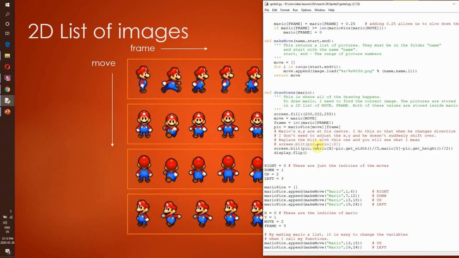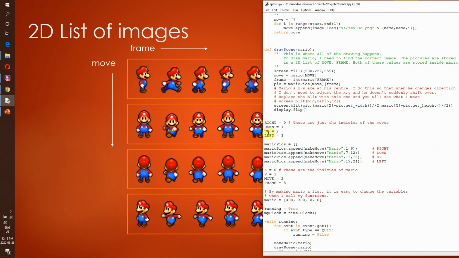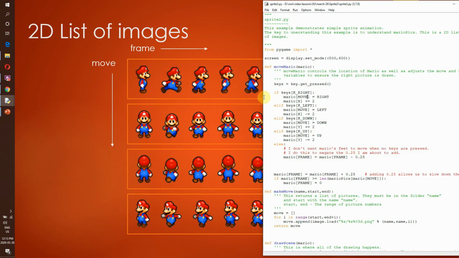So I just name them down here, and I use them here. It makes the code really easy to read. Okay, so I'm saying if the key is right, hey Mario, remember that your move is to the right. Now I need this for when it comes time to draw. And then I move the X variable for Mario. And the same for left, down, up.